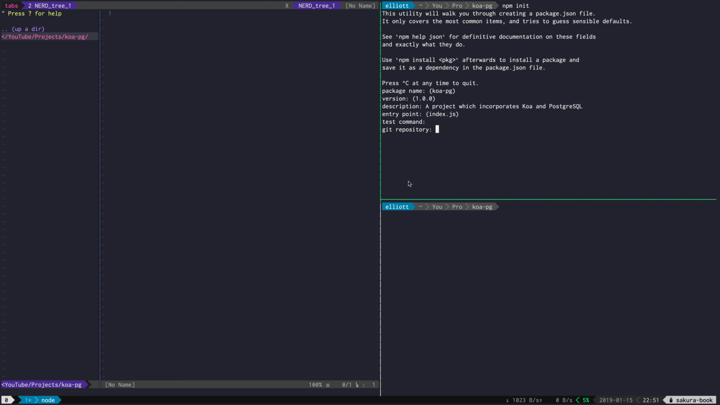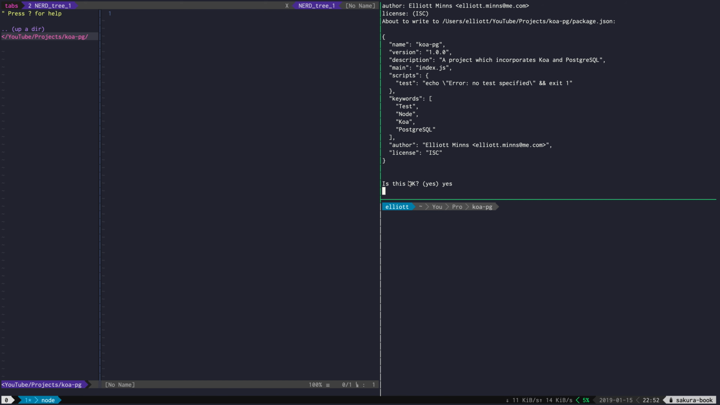We haven't got a Git repository yet, but we will be setting one up, and we'll just do test Koa Postgres. There we go. And yeah, we'll leave it at that license. That's fine. There we go.